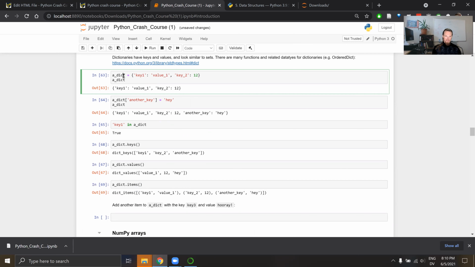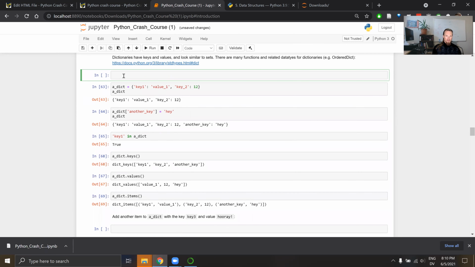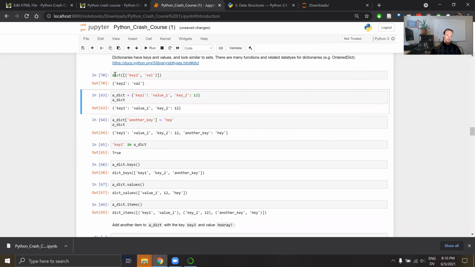And that makes me think, actually, that's probably how we, let's see if this works. Anyway, yeah, so if we want to make it with this dictionary function instead, we can do it like that.